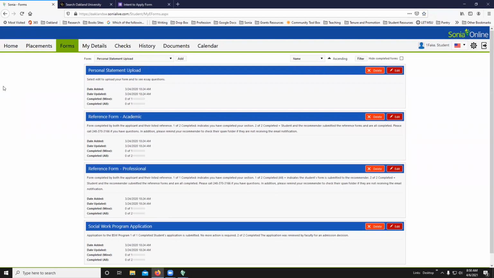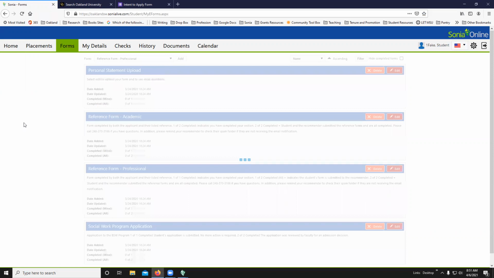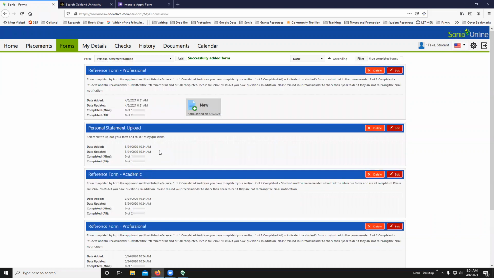One of the questions that I often get is they want to enter in a second academic reference. And what you do is there's this drop down at the top, select academic or professional reference, and then hit add. And it will add the new form for you.